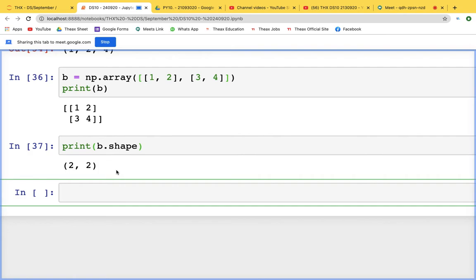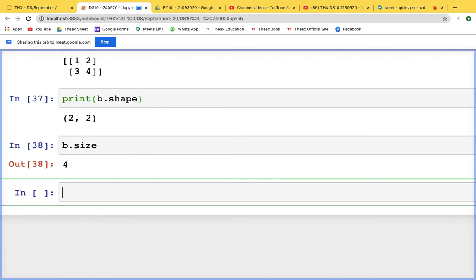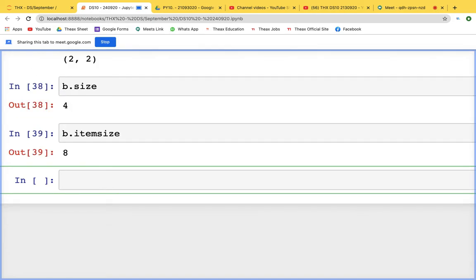Now next. So what is the usage of this item size? So you have got the size. If I talk about b dot size, what is the size? Yes, 4. 4 is the size. Now, what is the size of the individual element if I want to see that, in bytes, like storing values over there? What you can do is write b dot itemsize, that is 8. Now see, the total size is 4, right? Size means the total elements is 4, and the item size is going to be 8.